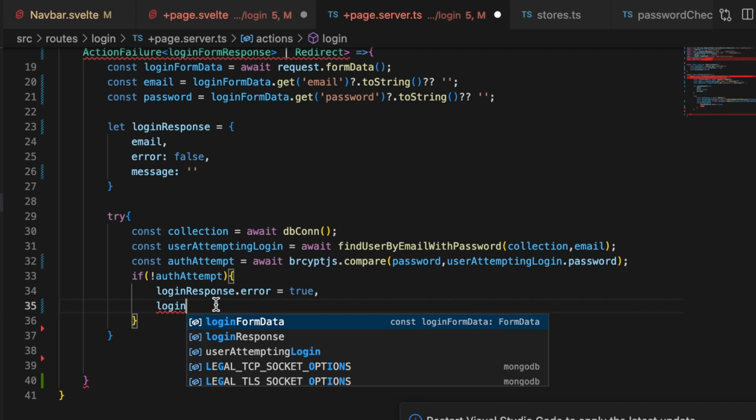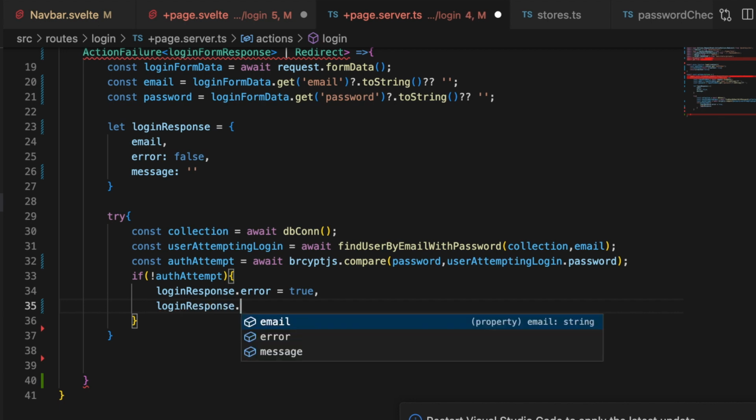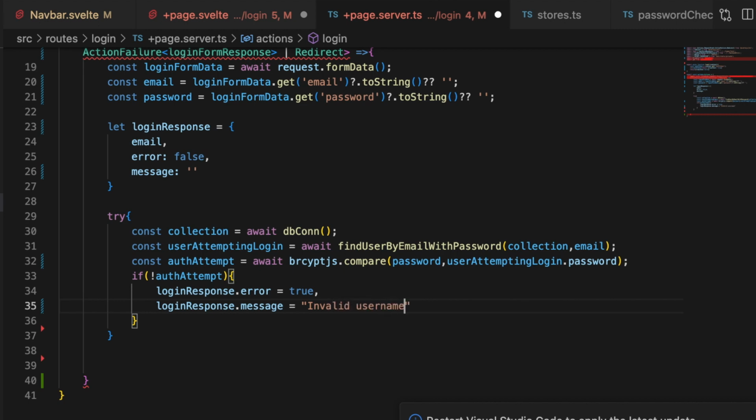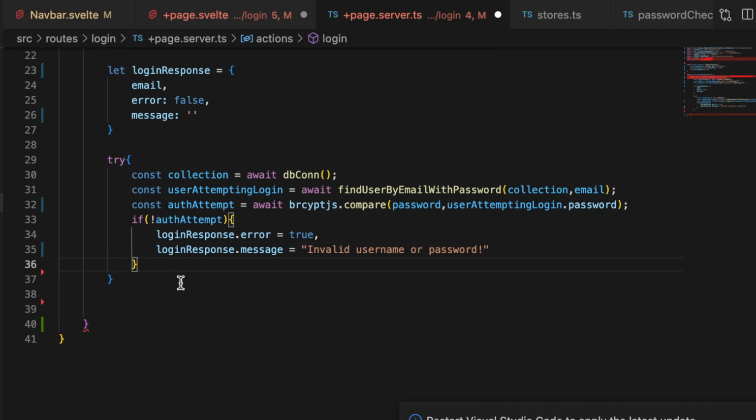And then we're going to set the message, login response dot message, to invalid username or password. We're not going to give anyone too much information on this. You don't want to give too much information on a failed authentication attempt, just in case anyone is trying any brute force attacks. We don't want to give any information away.